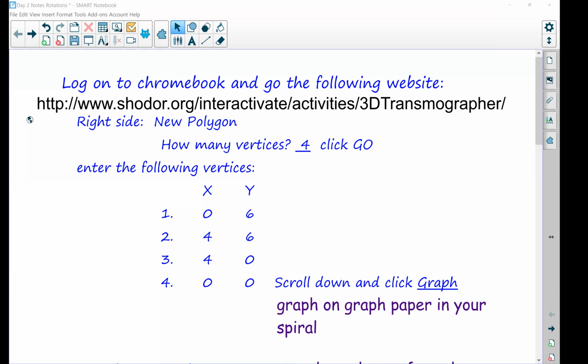This is day 2 of our 3D unit where we are talking about cross sections and revolving 2D shapes around to create 3D shapes. The pages that you printed for notes and homework, I'm not going to use till the end of the video, so you can put those to the side.